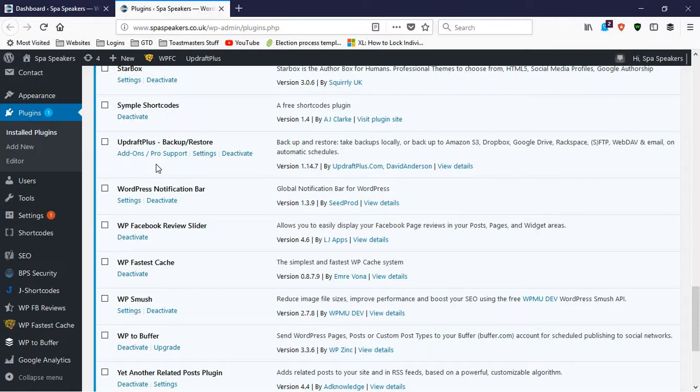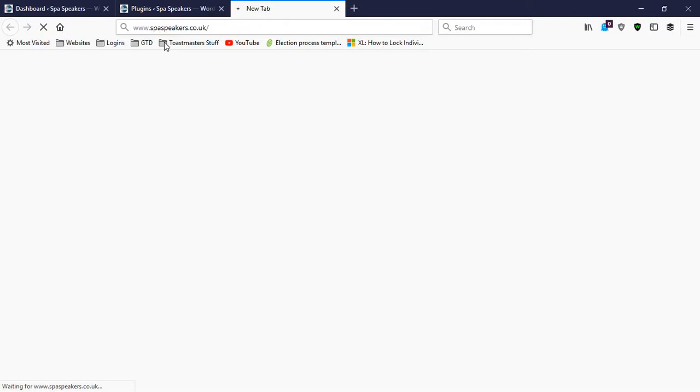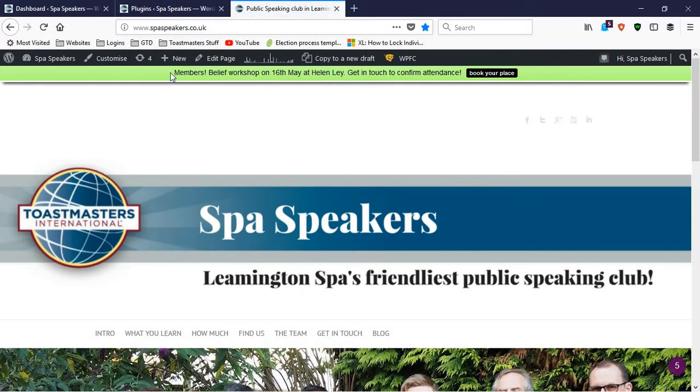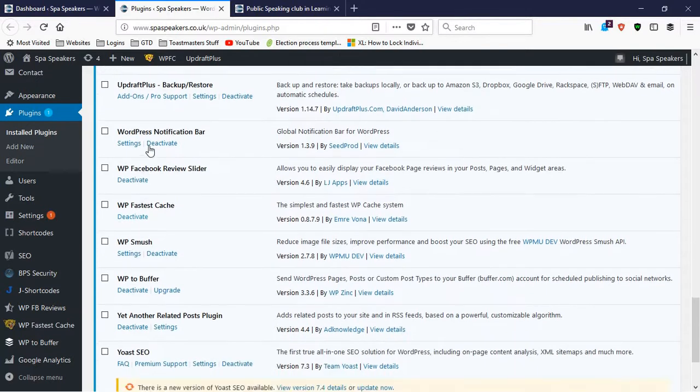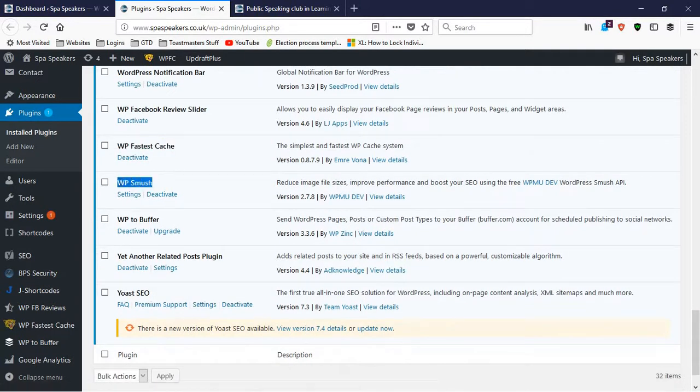Notification bar, so you may have noticed that we have, let's go to the website again, a notification bar which advertises something that's current and timely that we want our members to know about. So you can see here, oh, we've got our belief workshop coming up. So that's a bit of functionality there. Reviews, Facebook review slider. Currently we're not using that. We're using this fastest cache that makes the website faster. Smush, which shrinks images, so it uses up less internet bandwidth, very useful.